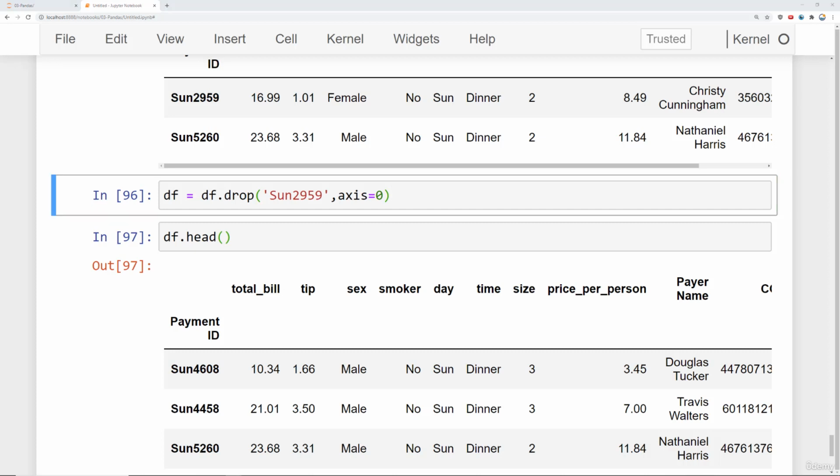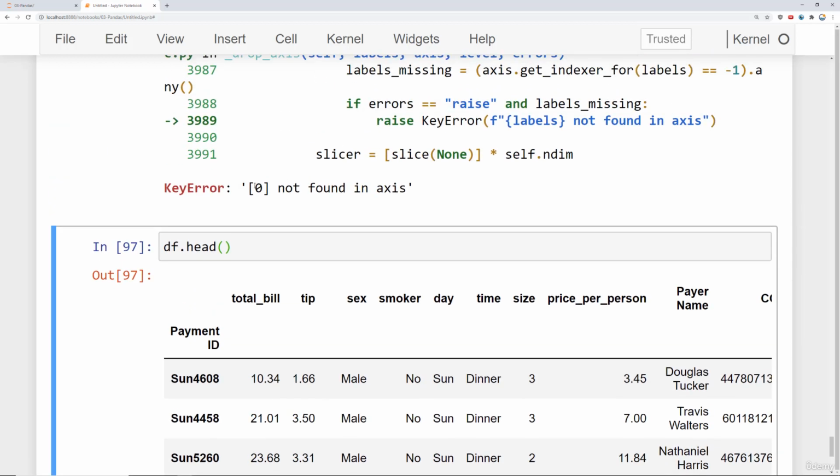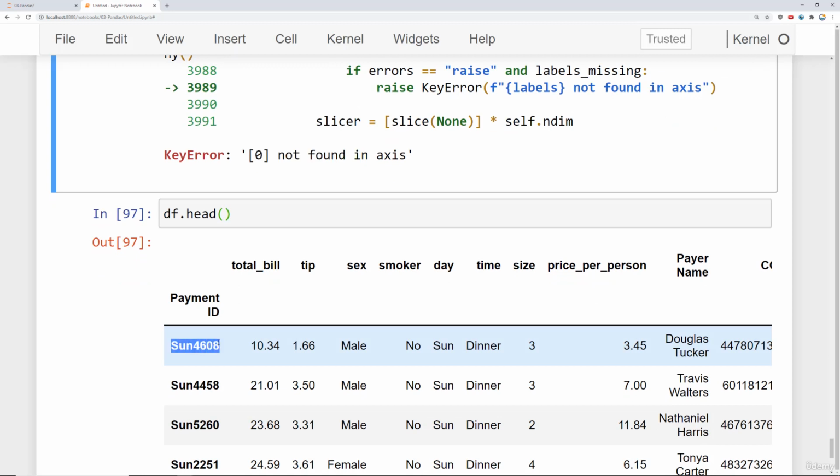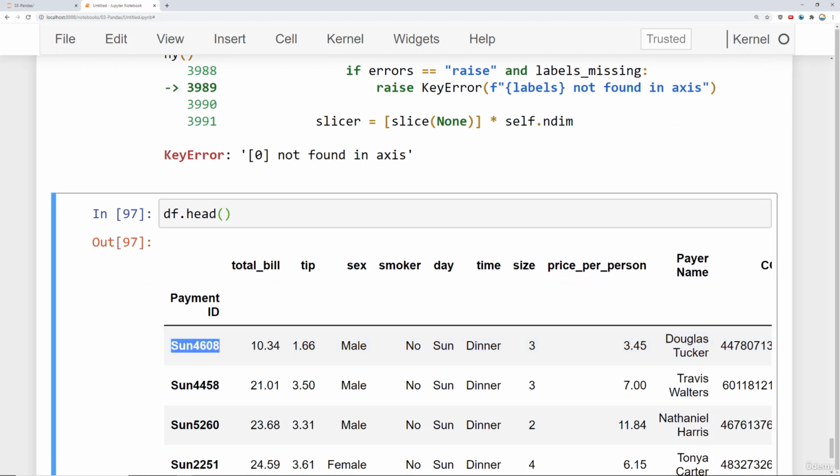Something to keep in mind is that if you have a labeled string index and you want to drop something based off its integer location, you cannot say something like df.drop 0. This will actually produce an error. So if you run that, it's going to say, hey, 0 is not found in axis. So if you have a labeled string index and you intend on dropping a row, you'll need to provide the actual correct string ID here.